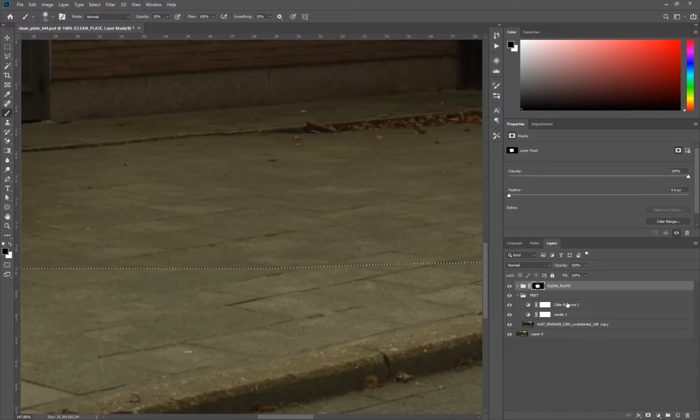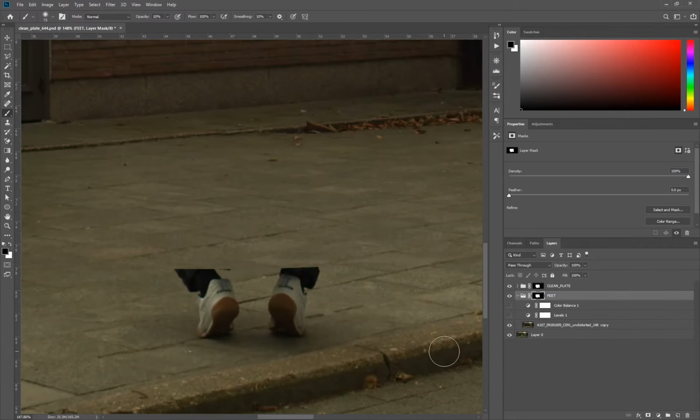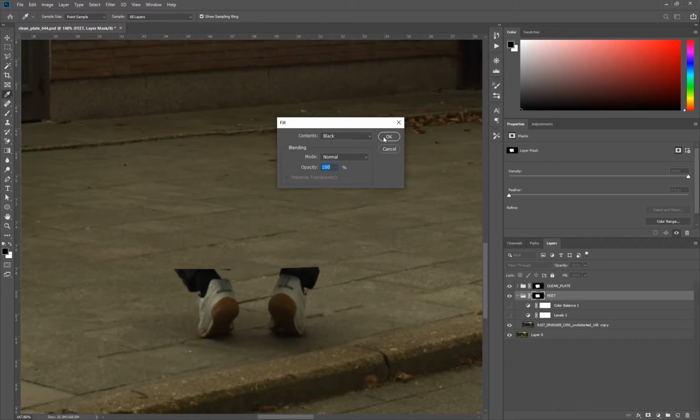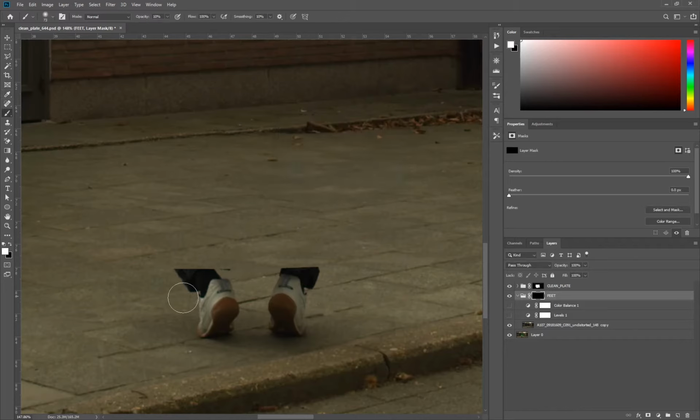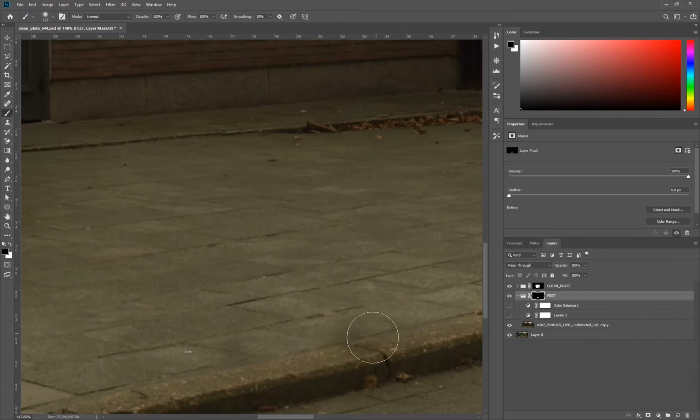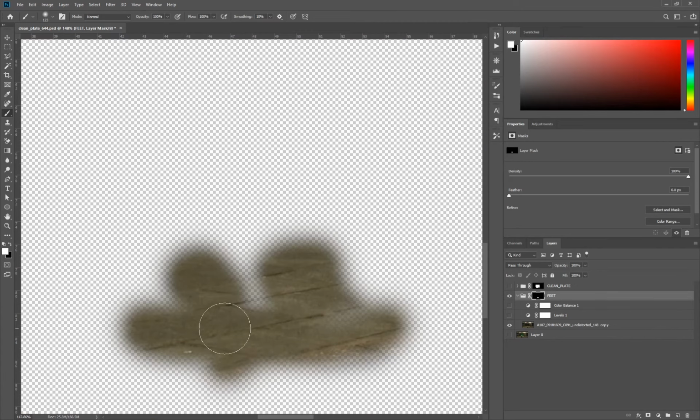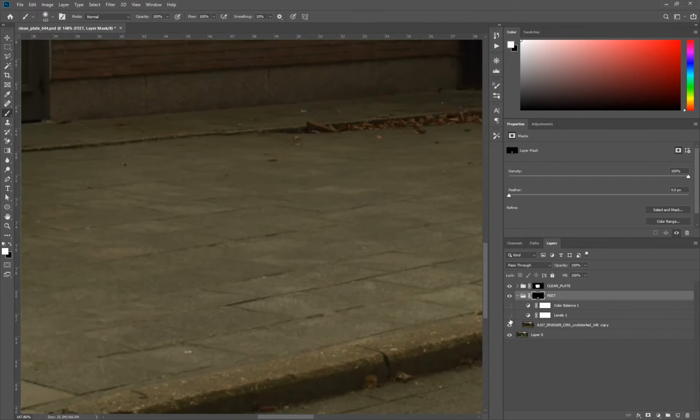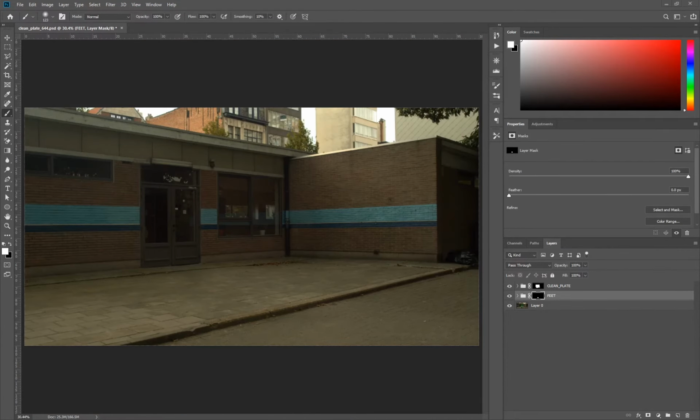And then let's add a layer mask here, and then fill it with black, and then with white, and the opacity at 100%. I'm just going to paint the feet away. So this is now our end result.